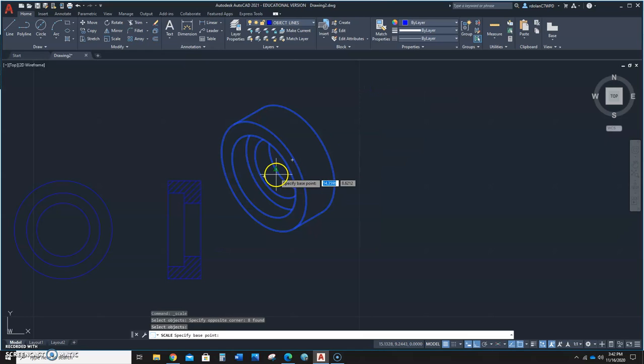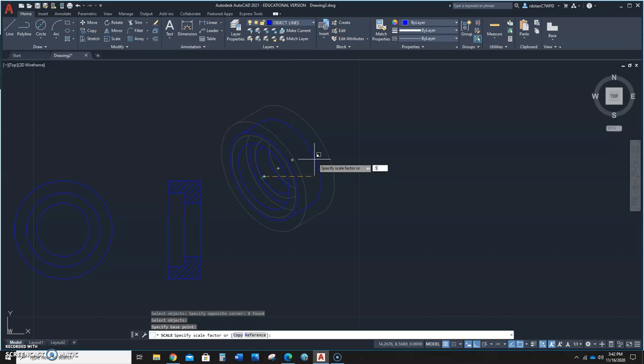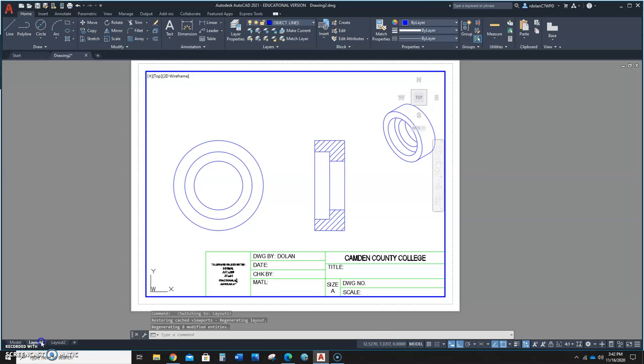Grab that guy, pick a spot. And then I'm going to go up, let's try 0.5. Okay, half the scale that it was. Go to my layout. Okay, that looks pretty good right there.